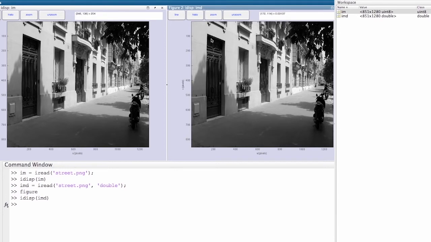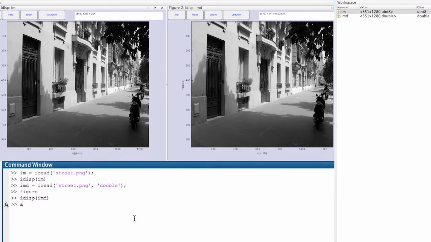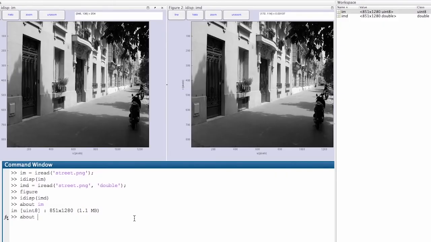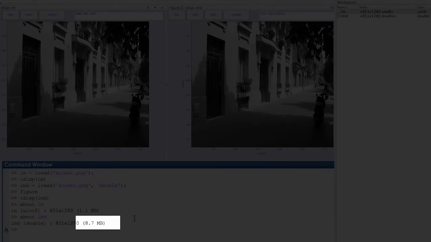The uint8 occupies only 1 byte of storage. So this image on the right hand side occupies 8 times more memory than the image on the left. And we can see that quite easily using the about function. Tell me about the variable im. We can see it occupies 1.1 megabytes of memory in the computer. Let's have a look at the other image, and you can see that it occupies 8.7 megabytes.